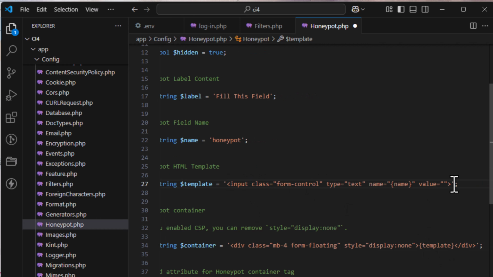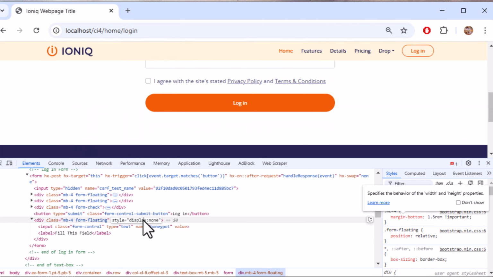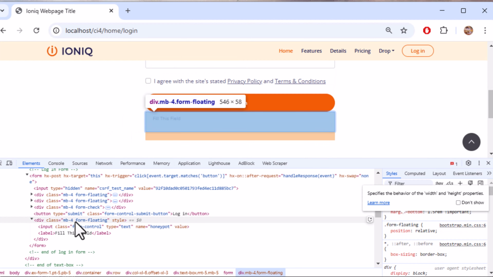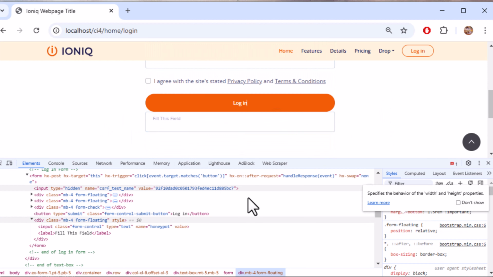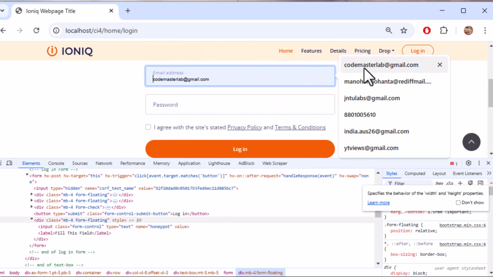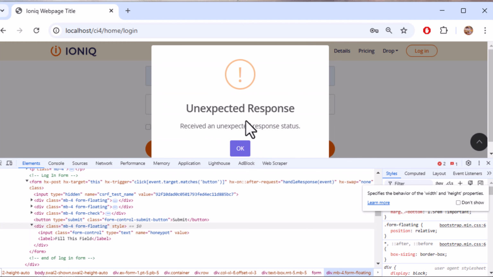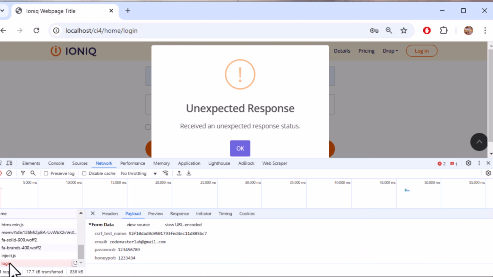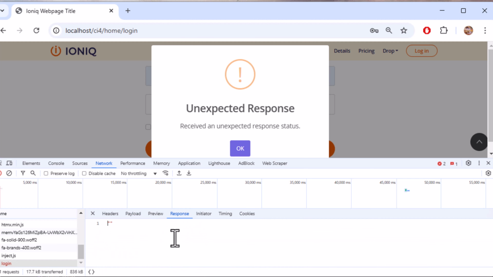Now once you make a request with some value in the honeypot, you can see there will be an empty or unexpected response, and you will be getting it as an error. This means this request has not been accepted by the controller, which means either a bot has submitted the form or something like that. So in this situation, you will not get any response from your controller.